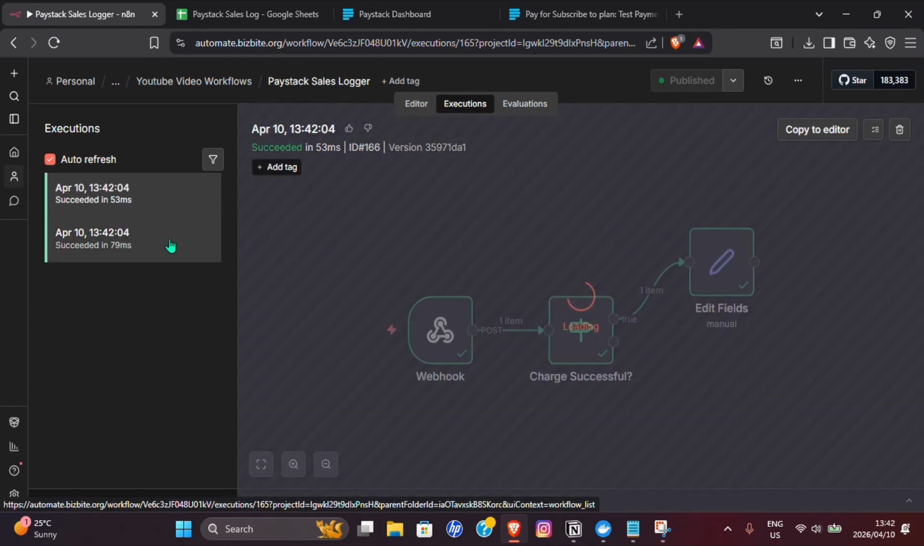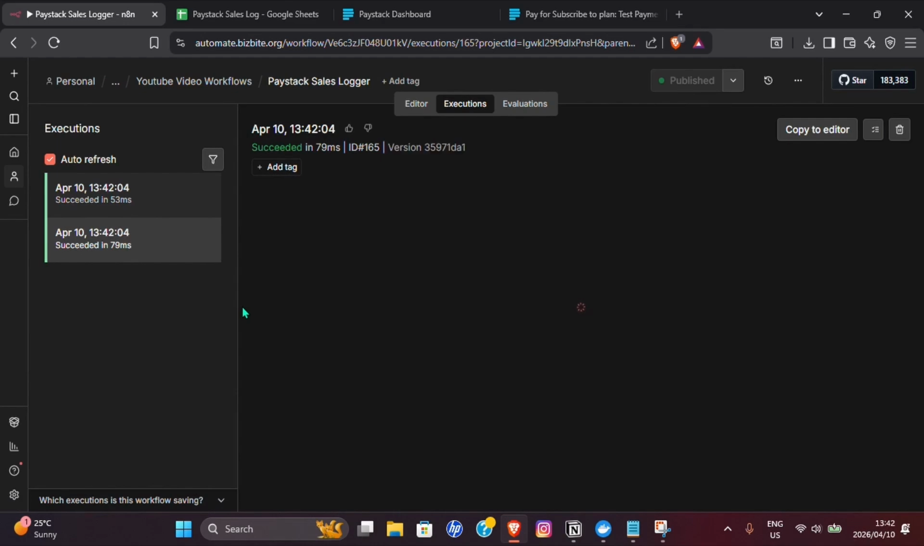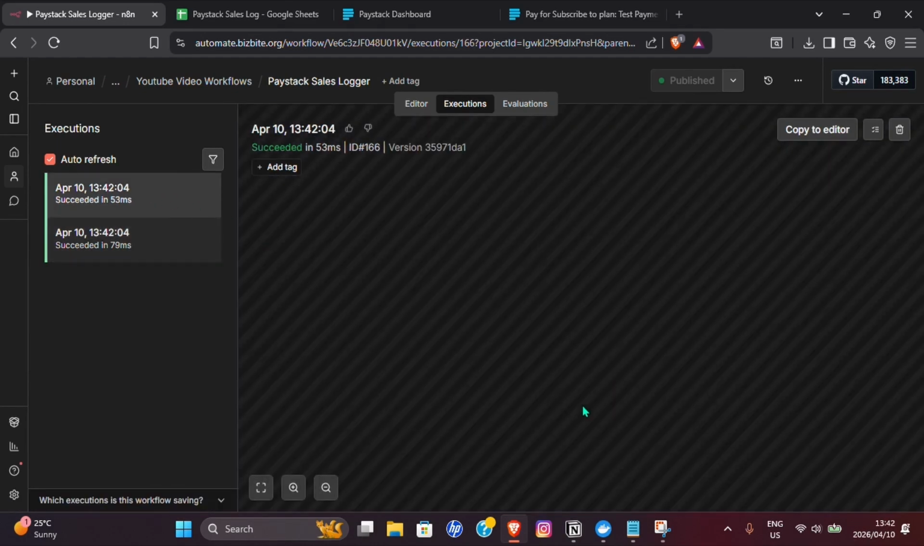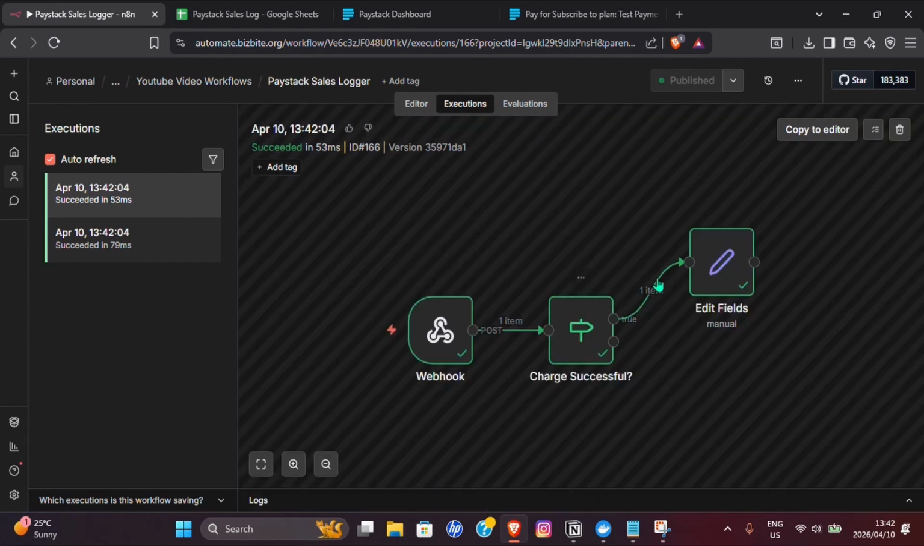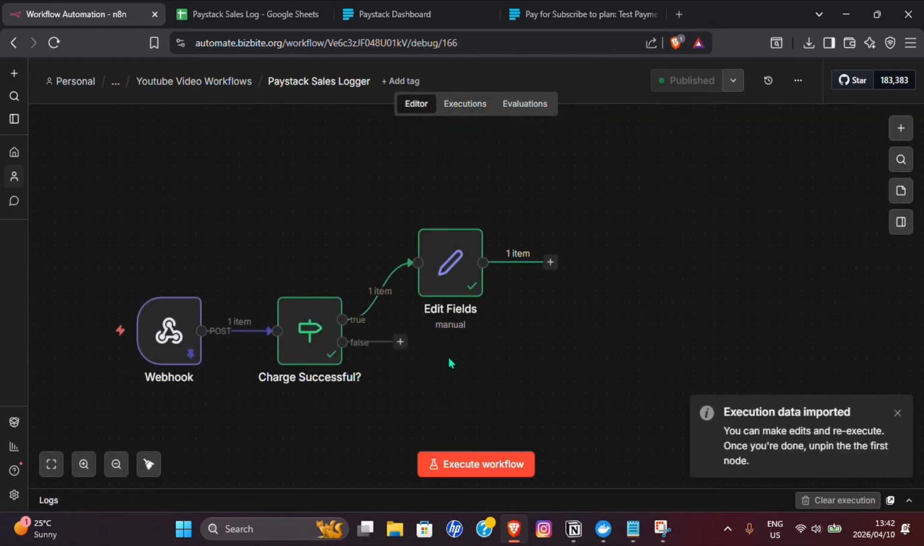Not the first one. The first one is when they create the subscription, and the second one is specifically when the payment has been successful, and that's the one we want to copy to the editor. So copy to the editor.